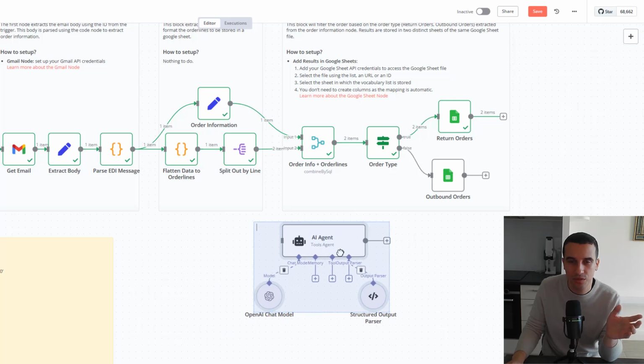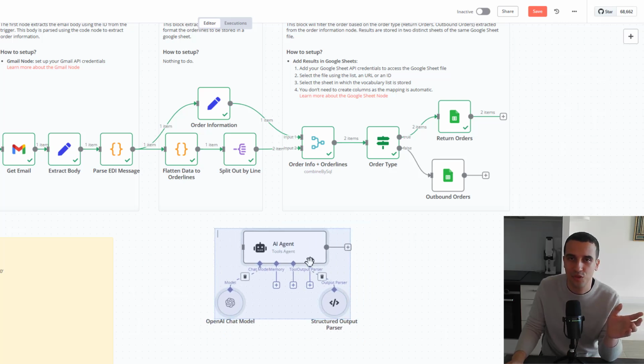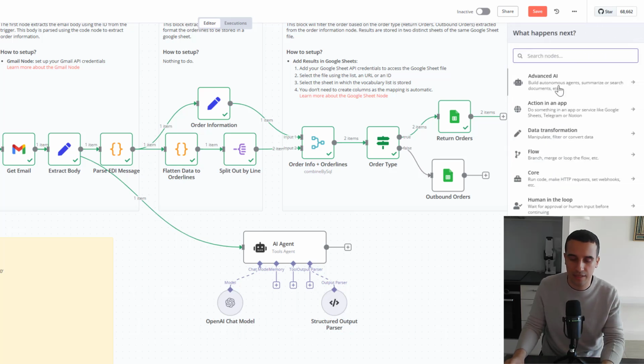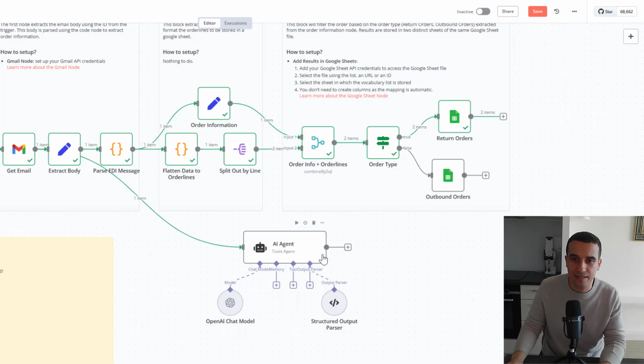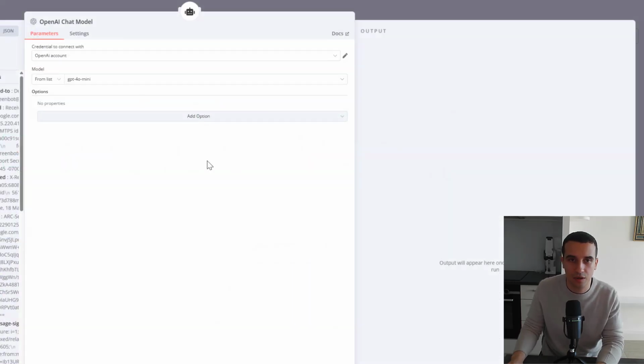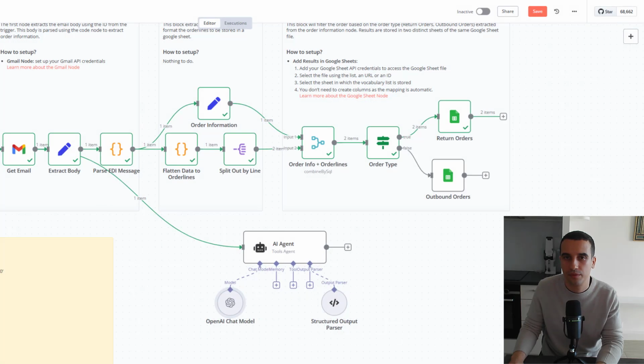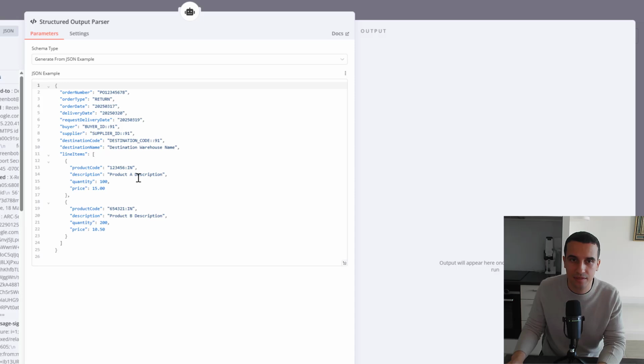But what you can do is you can ask the support of an LLM. What I mean by that is you can quickly, with n8n, add an AI agent. You can provide it the model. So here I'm using OpenAI with GPT-4o mini because it's cheap. You can ask it to parse with a specific format. So here these are provided the format.